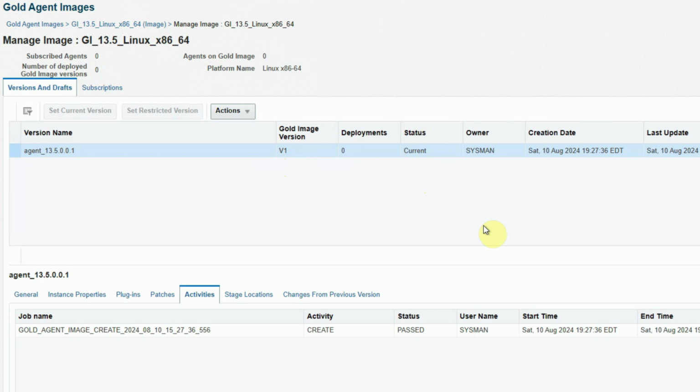Now I will copy this same command to check the status of the agent in the third server also, because the agent home path is the same in both these servers. And we see that here also the agent is running and ready, and it is able to successfully upload the data to the OMS running at admin server. Now let's go back to our OEM console.